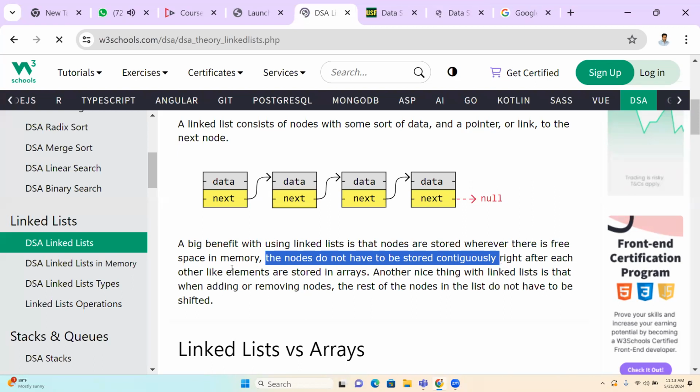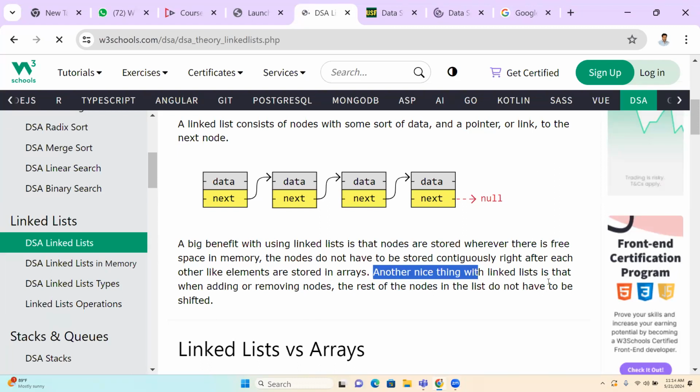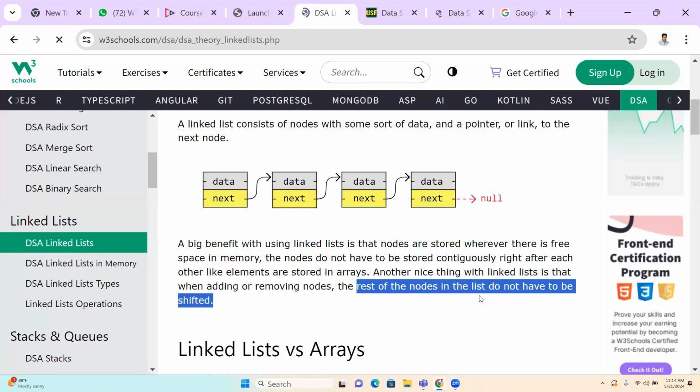Right after each other, like elements are stored in arrays. Another nice thing with a linked list is that when adding or removing nodes, the rest of the nodes in the list do not have to be shifted. If you want to add or delete some elements in the linked list, the other nodes are not disturbed or shifted.